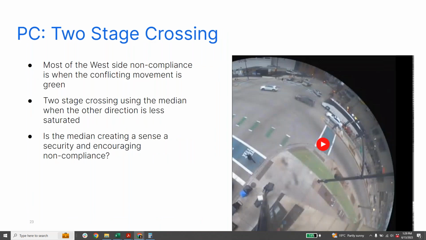So I hope that these videos work. This is a good example of a two-stage crossing situation. After watching lots of videos at this intersection, we were able to see that, especially in high congestion periods, pedestrians were walking whenever they wanted, stopping in that median, and then looking both ways and finding the gap between vehicles and crossing. So the question here is, is the median creating a sense of security and encouraging non-compliance?